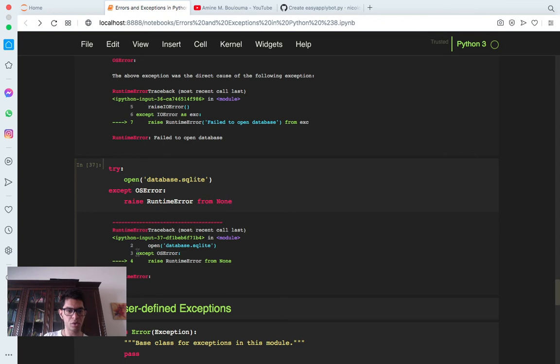Here we try to open it, because maybe we do not have this database with SQL. As we accept this OS error, we are raising a runtime error, and somehow we're just obscuring this OS error in a runtime error. Actually, from having an OS error, we say, okay, that's a runtime error. That's not an OS error anymore.